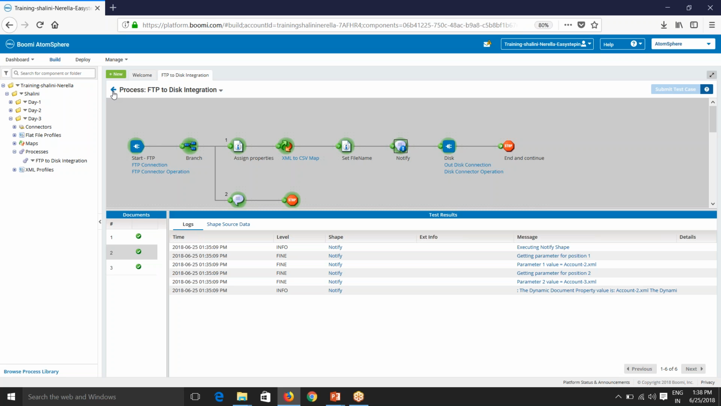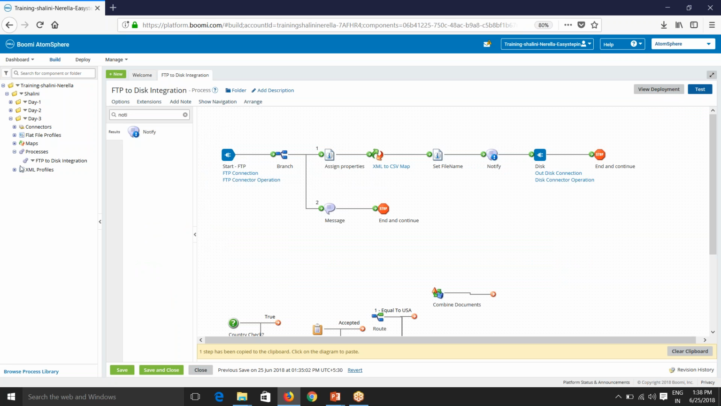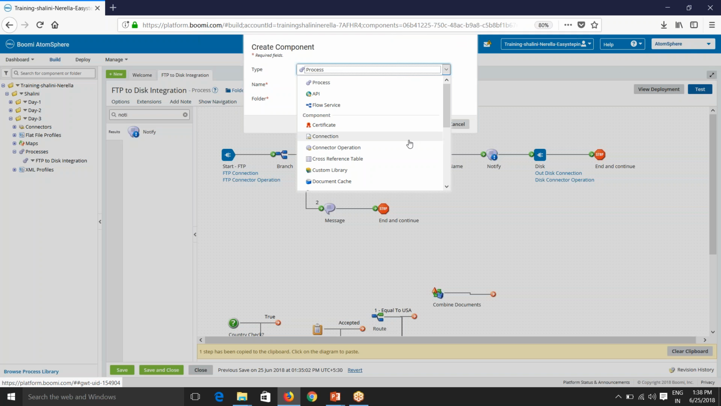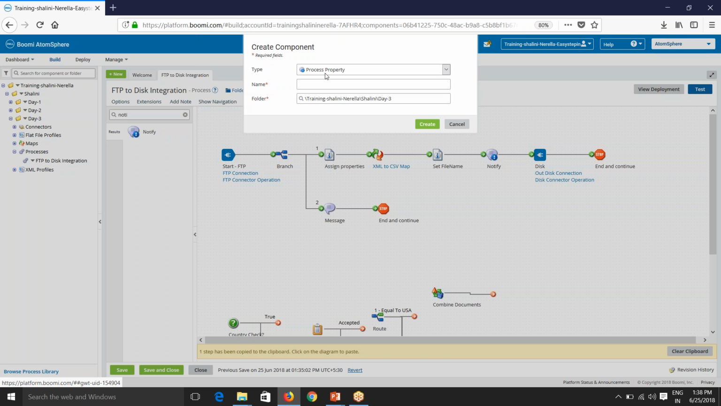So when I say that, it's nothing but a component that is created. So now if you see here under day 3, I try to create a new component. So under the list of components, you will be able to see a process property. So it's a component that can be reused across your different processes. So you can reuse the process property component, but not the values of it.